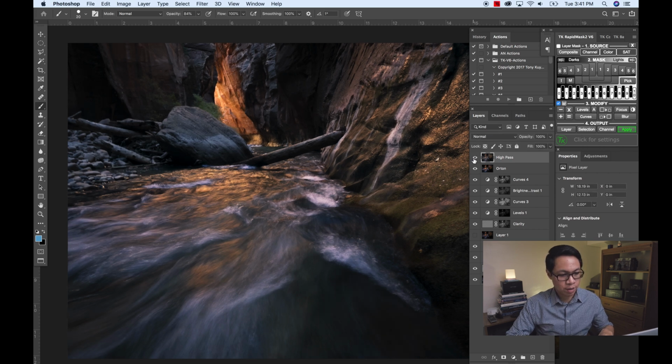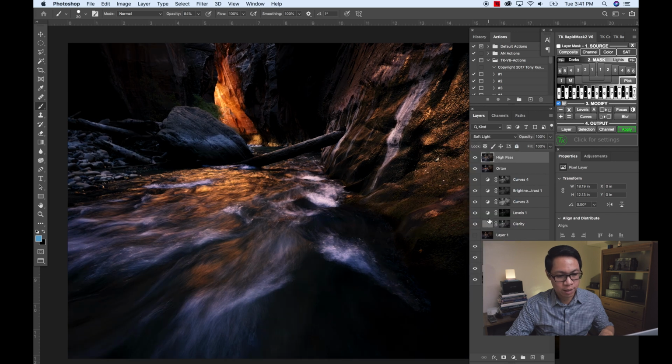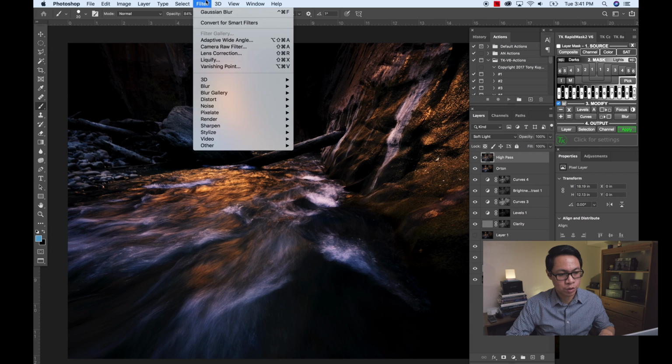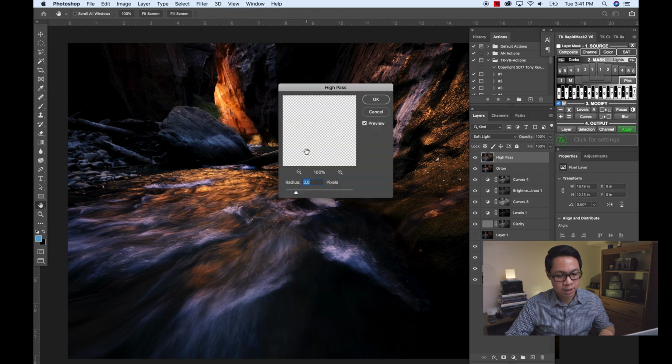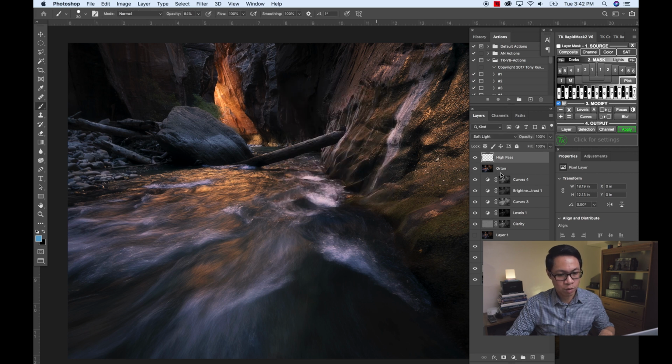So we turn that on. We'll change the blend mode to soft light. And we'll run a high pass filter. So now we'll go to Filter, Other, High Pass, and we'll select a radius of 5. We don't want to go overboard with it, but we'll go with a starting point of 5, click OK, and now we can see when we turn the high pass on, we get some of that sharpness back.